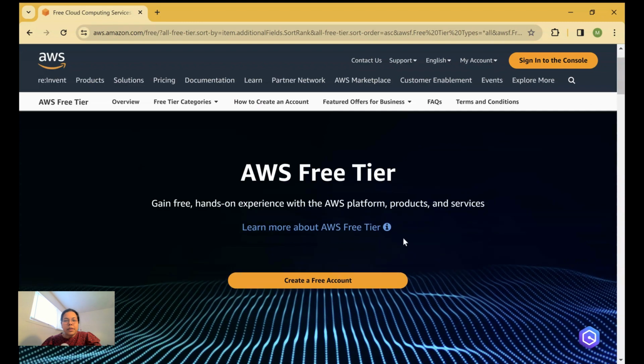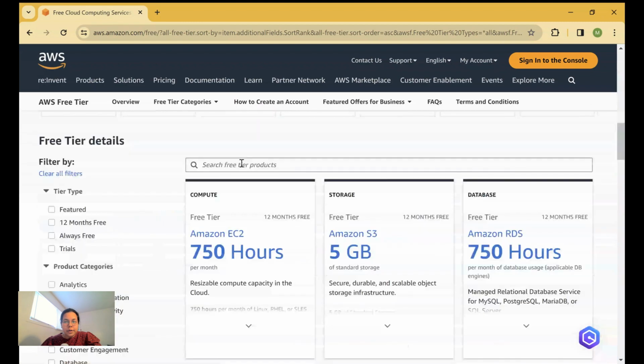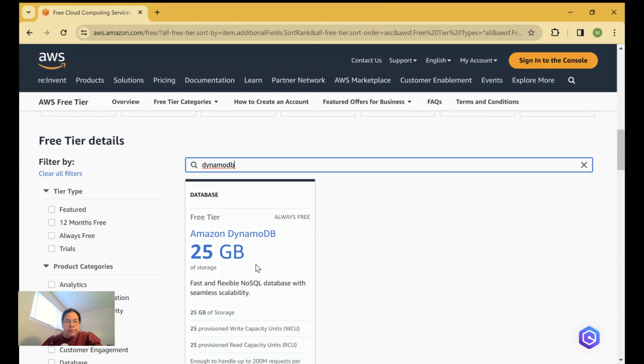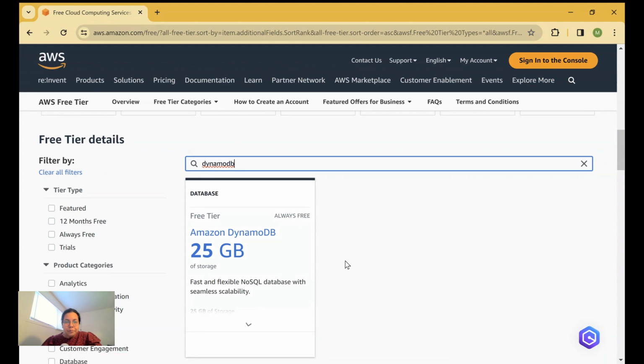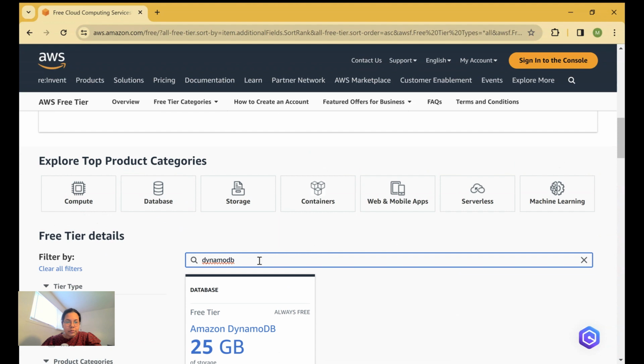Okay, so this is the link where you can go and check whether the services that you're using are covered under free tier or not. So let's search for the services that we're using today. So let's say DynamoDB, and I will hit enter. So it says Amazon DynamoDB 25 GB of storage is always free, and it is also covered under free tier. So that is something, the storage part.